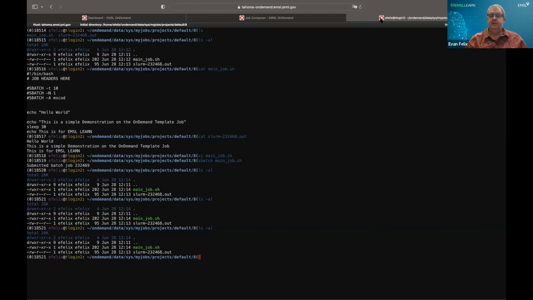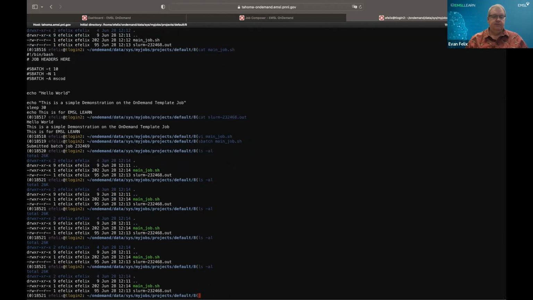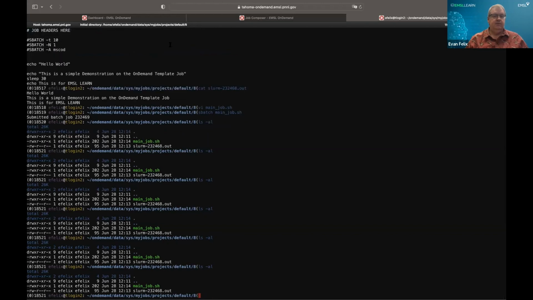Hide meeting controls. Should output a new job here in a moment.